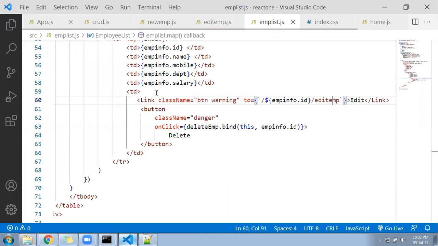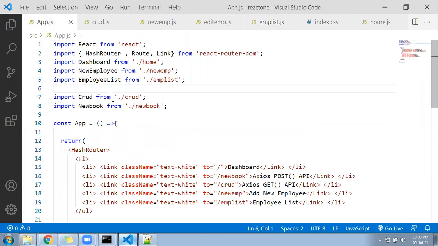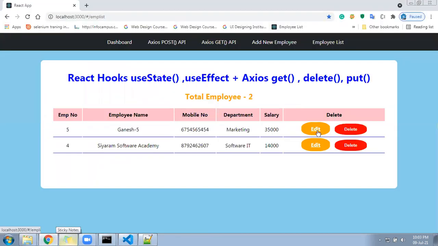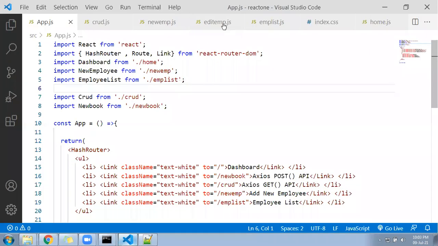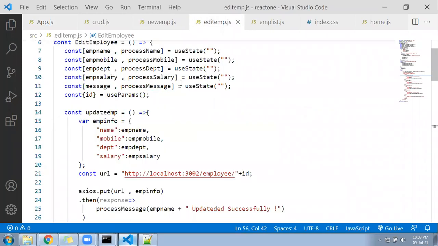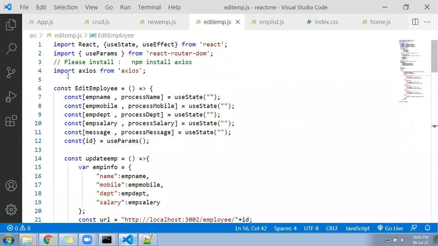So I'll go to the app file, and okay, before going to the app file, I need to create the next component that will display when I click on edit employee. When I click on edit employee, another page will open where we can see the details of the employee as editable. First, I have created a component called edit employee, but I'm going to delete everything from this file.